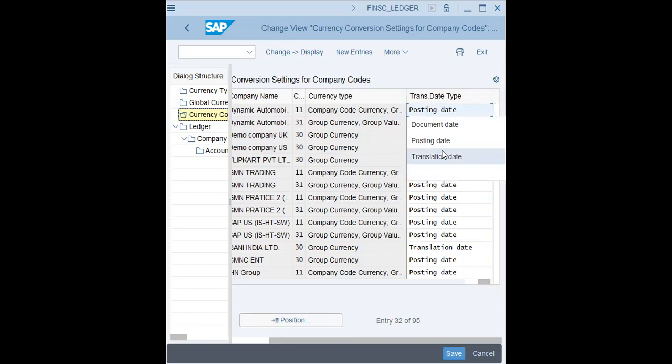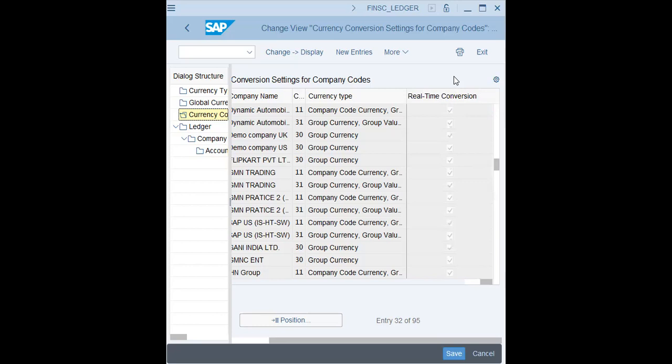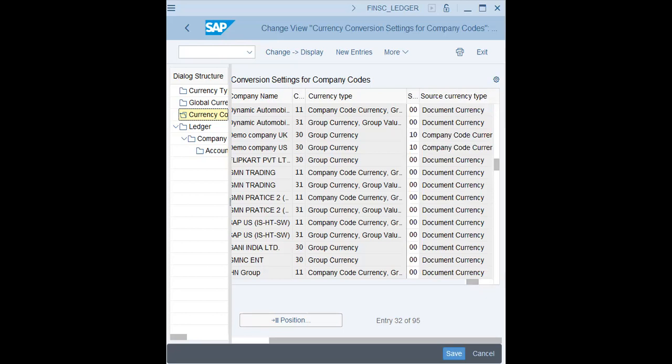So it can be 1st January, it can be 30th June, whatever. It can be daily, it can be monthly. And document date is the date the document was entered in the system. But posting date is when SAP posts, and the effect of the entry is recorded, and it is real-time conversion. It happens in real time. Okay, so you can maintain multiple currencies. Okay. Now, next step is, let me save it.